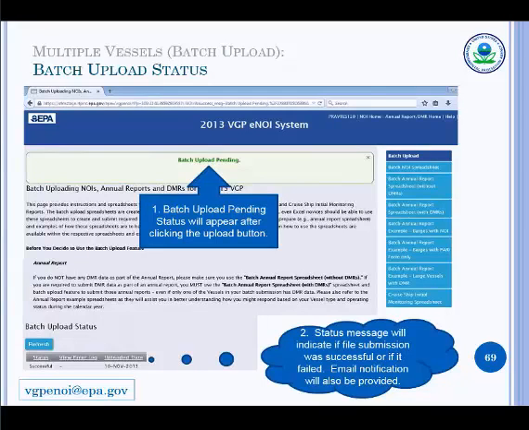If it says fail, there will be an error log that you can click on that will give you a reason for the failure. In some instances, it will be easier to understand what is wrong in the spreadsheet. You can then go back, revise the spreadsheet, regenerate the XML, and then re-upload that file. If you have problems understanding the error message, you can send a message to the VGP ENOI box, and either Praveen or I will get back to you.